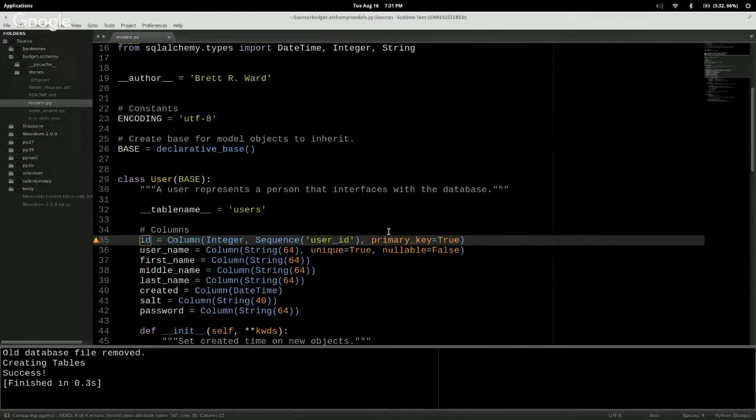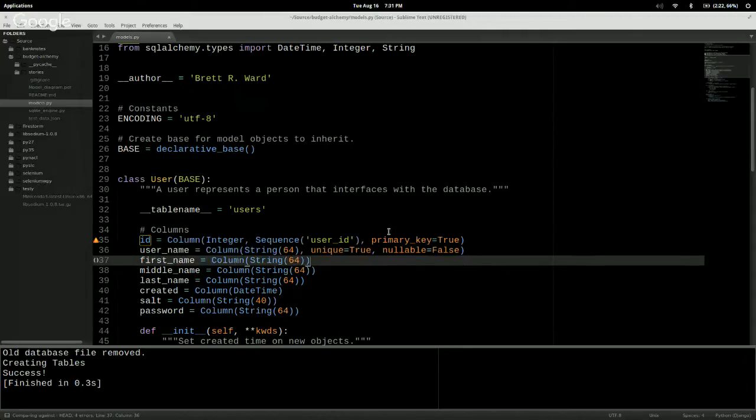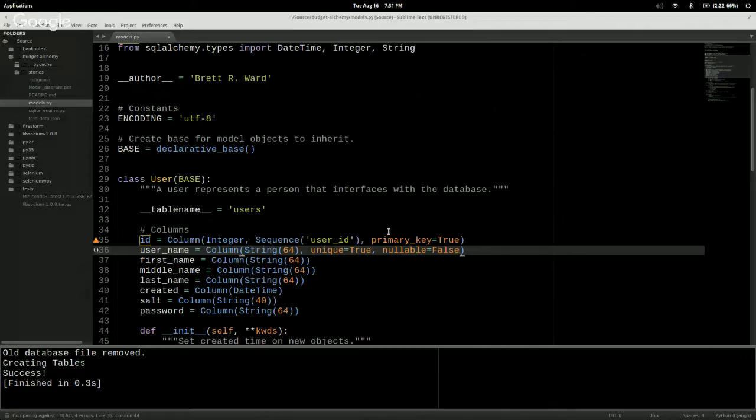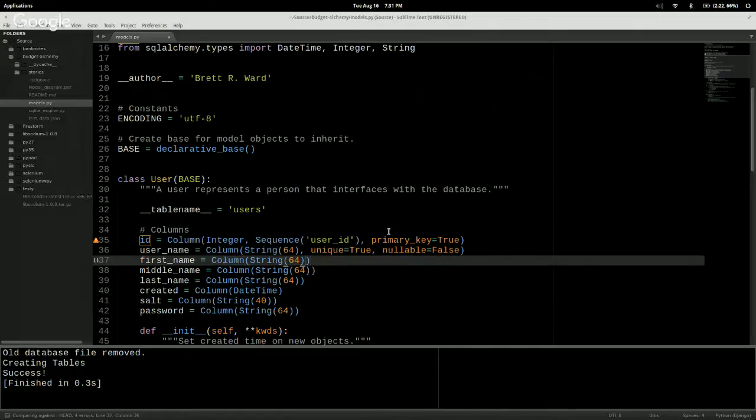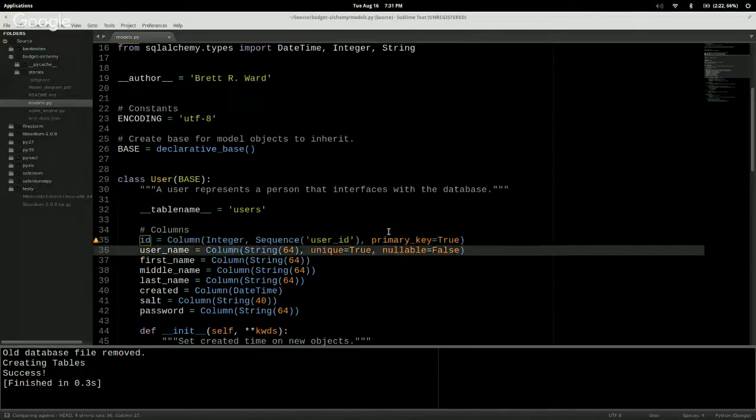We have our columns. For an ID, it's going to be our primary key, just a sequence. The sequence here, you don't need, and we're just going to be using SQLite for tonight, but this would be handy if you're creating your tables in Postgres or MySQL, it actually would create a sequence object in the database with that name. So it's good to be explicit there so you can keep track of your sequences. Username, it's going to be a string of 64.